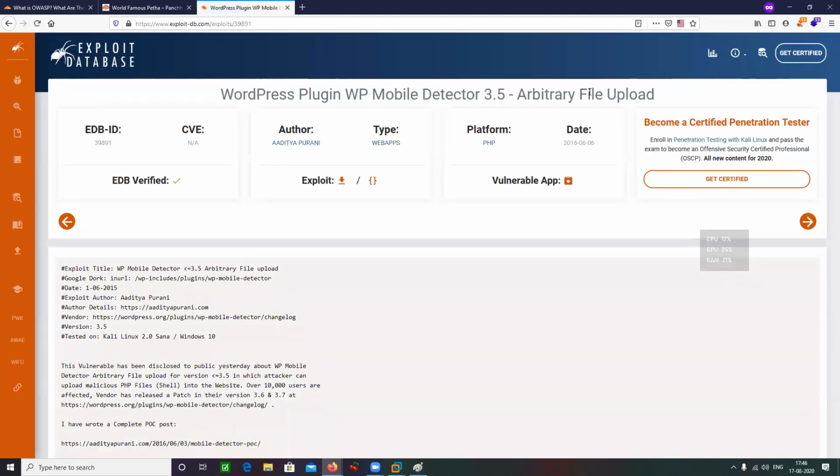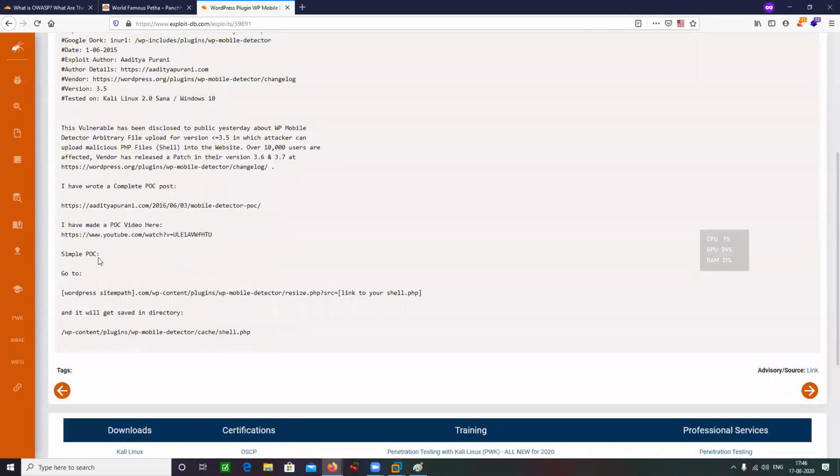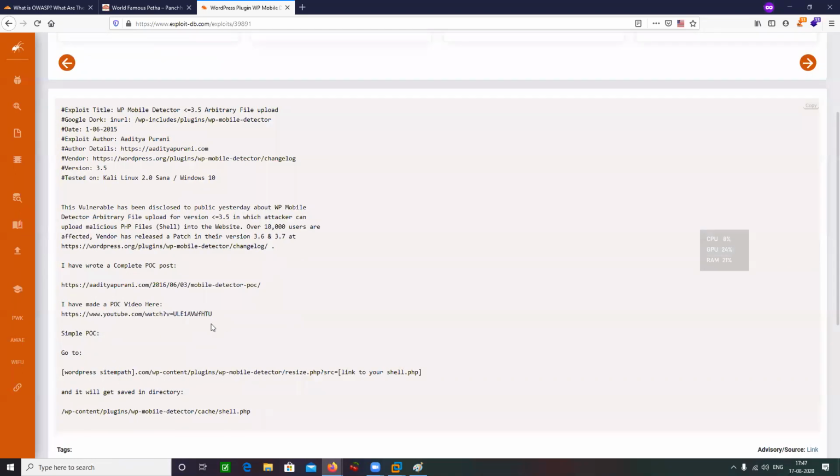So here you can see that an arbitrary file upload vulnerability is there in version 3.5 of this plugin. I can use this exploit. There's a sample POC provided here. Go to here, and it will get saved in this directory.